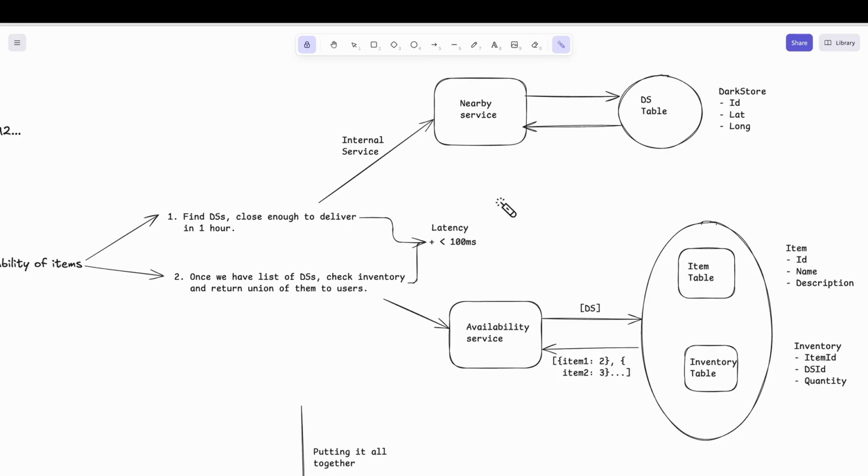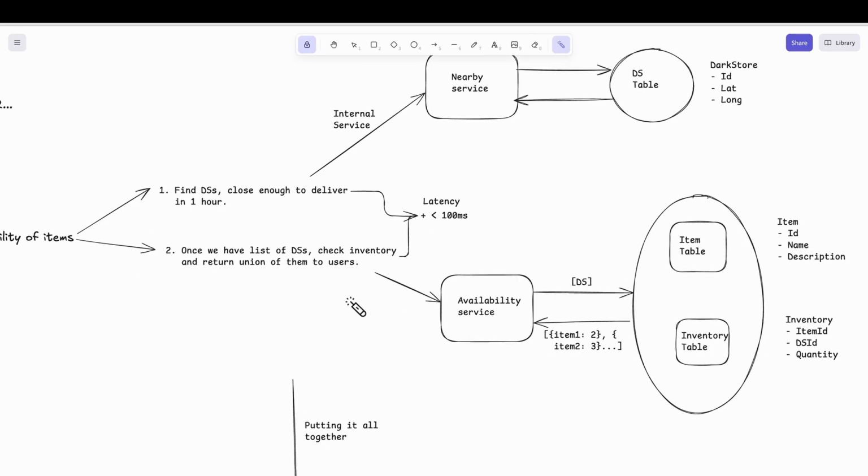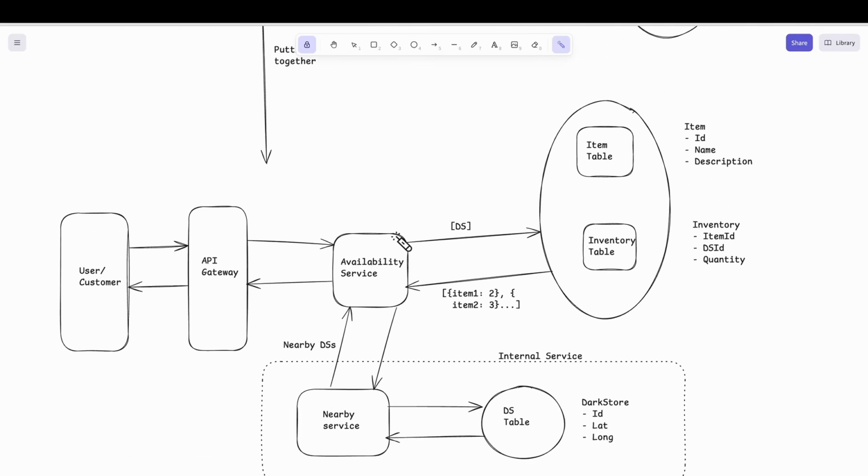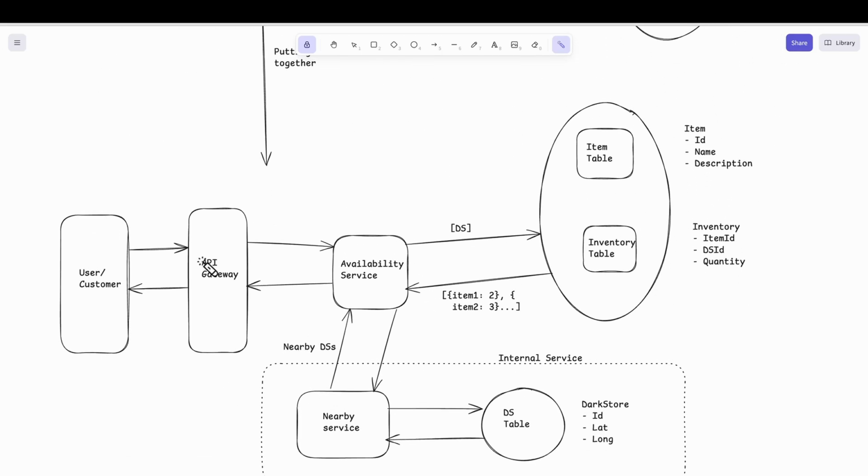So maybe let's try to recap how the flow is going to look. We make a request to the availability service with the user's location, latitude and longitude, and any relevant filters if he has passed any. Then this one will make a request to the nearby service. So this is how it's going to look, putting it all together. The user makes a request to the availability service. This fires a request to our nearby service with the user's location, latitude and longitude.